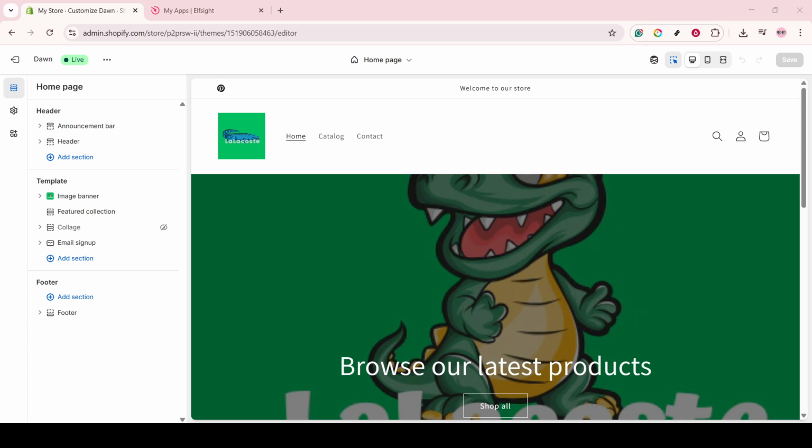To get started, we need to make a small adjustment to your store's theme. Navigate to your Shopify admin panel, find your online store section, and then go to Themes. Here, you'll want to make sure you're in the customizer for your active theme.